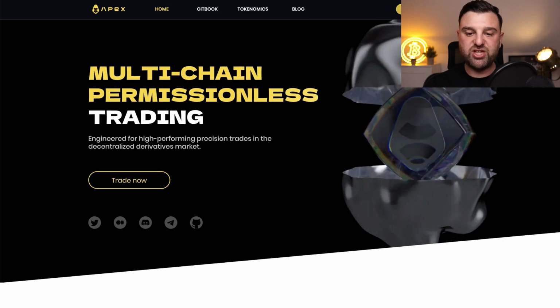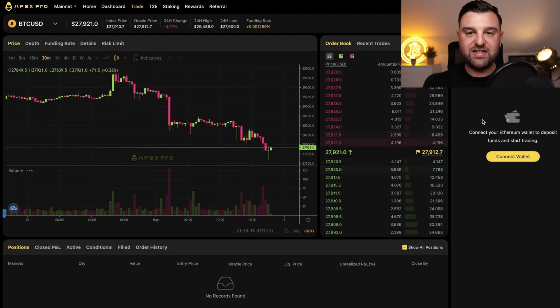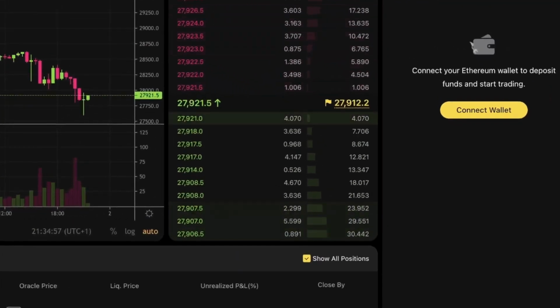So I'm going to launch the app here, and the first thing that you'll notice, one of the main differences between Apex Pro and the Bybit platform, and by the way, this was made by the Bybit team, so that is the benefit. You'll see a lot of similarities in how it works, but the main thing you'll notice, which is quite different to the Bybit exchange, the centralized exchange, is this Connect Wallet.